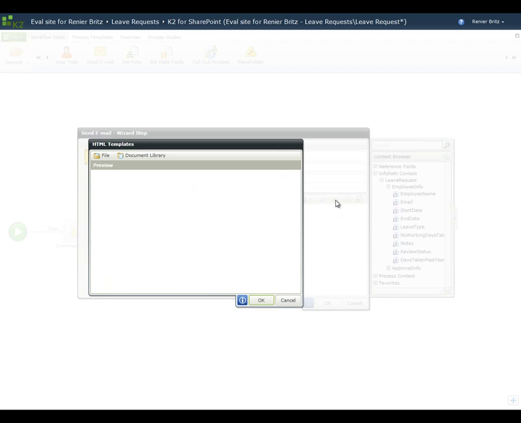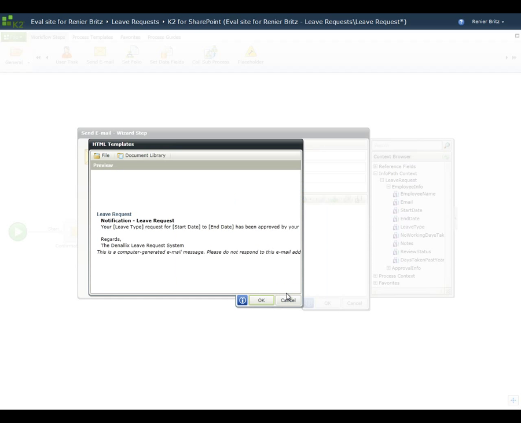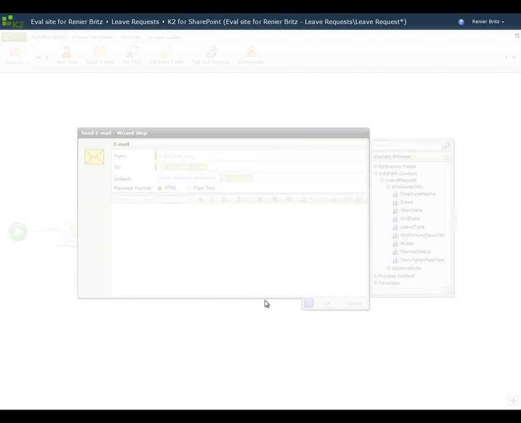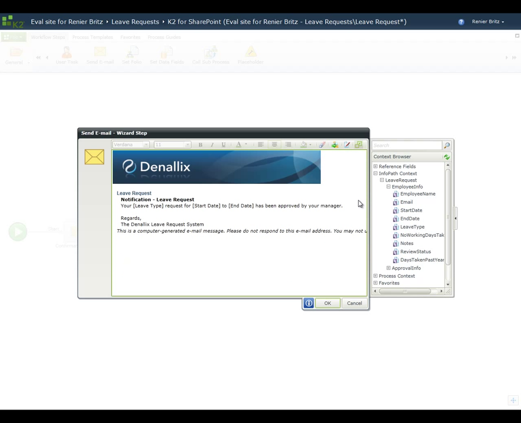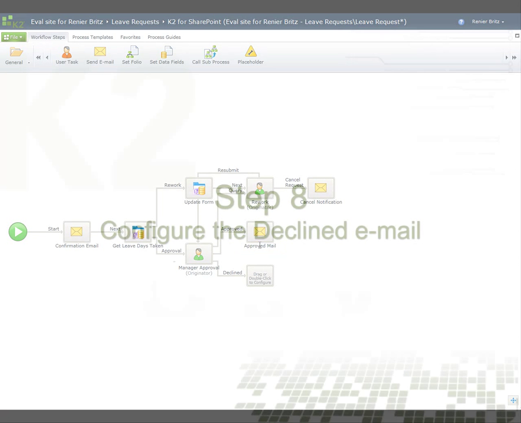For the email message body, we can use our previous method to customize the content by using a pre-configured email template and updating the placeholder with the appropriate variables from the context browser. Once the email is configured, we can close the wizard. We'll rename this step by double-clicking on the label and typing Approved Mail.